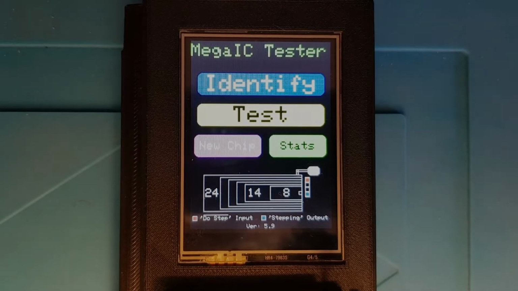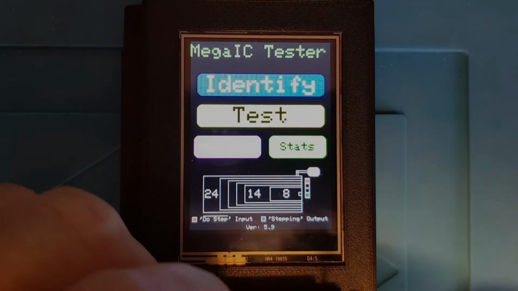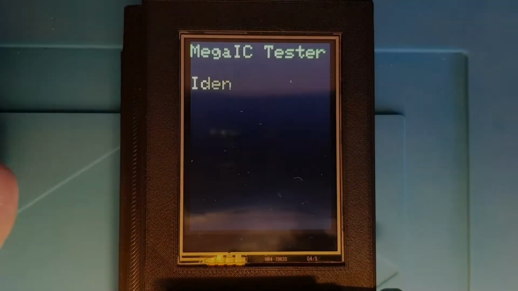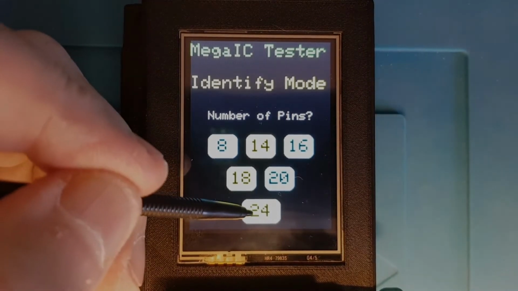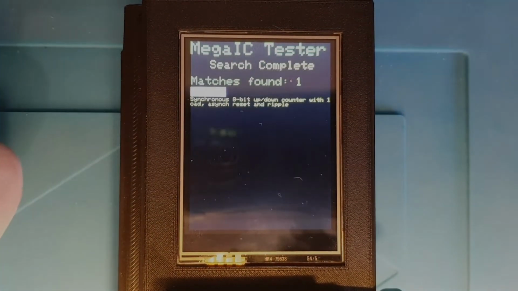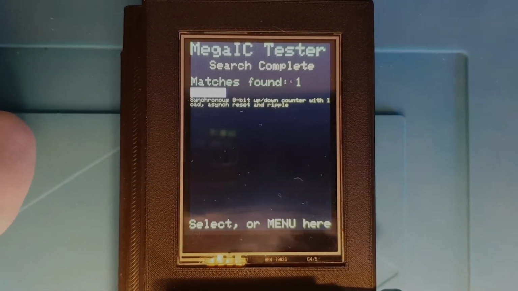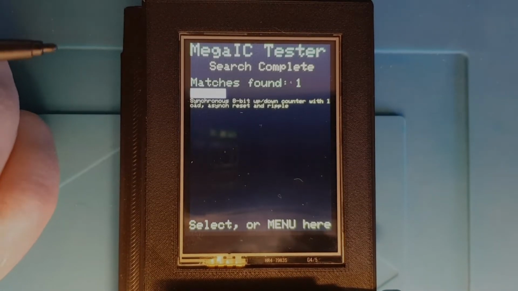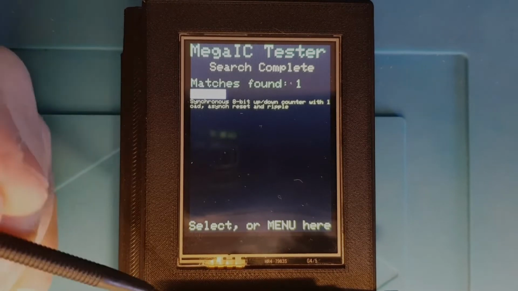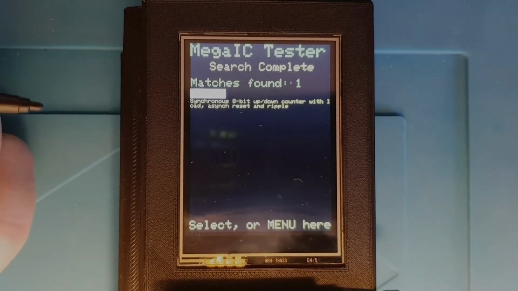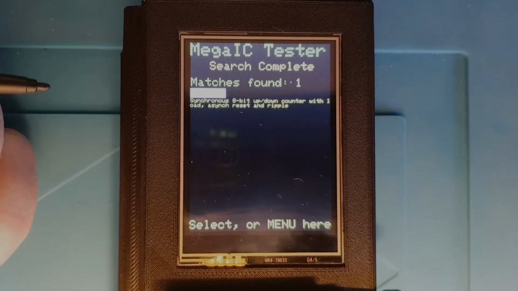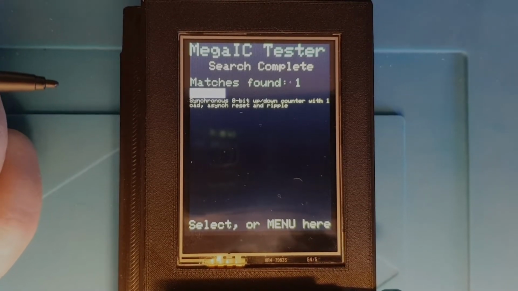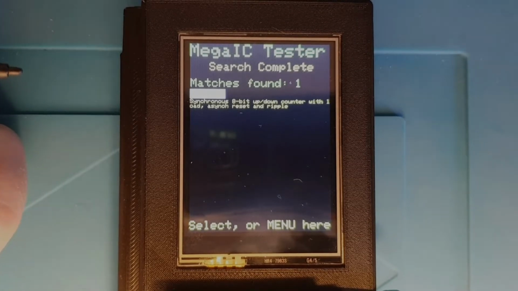So the first thing I'm going to do is pop a 74867 chip in, do an identify. It's 24. You saw how fast that was. That's because my Excel spreadsheet, which generates the database which is used by the MegaIC tester, I've now got it to generate one file per pin count. So there's one file for all the 20 pin chips, one for the 14 pin chips, etc.